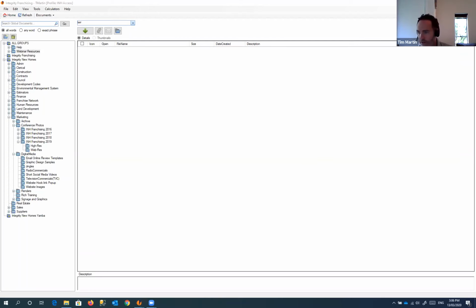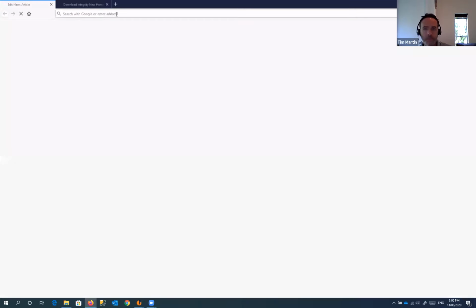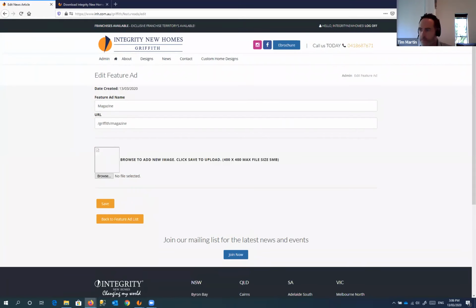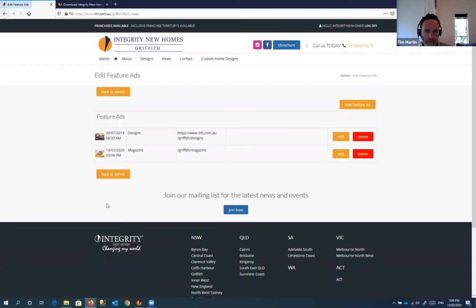I'll just open that site again. All right, I'm just dragging and dropping that file back on again. And I'll hit save. All right, so now we have two feature ads. This one's linked to /Griffith/magazine. We'll take a look at how that looks on the homepage.